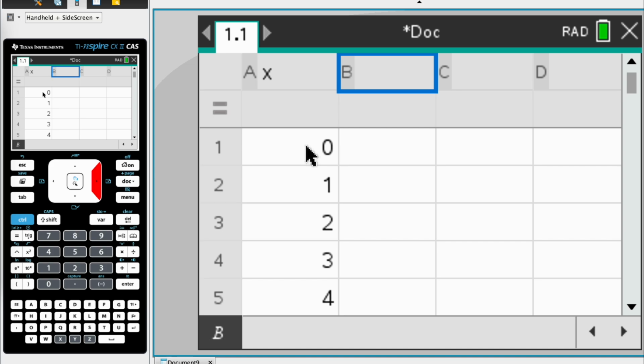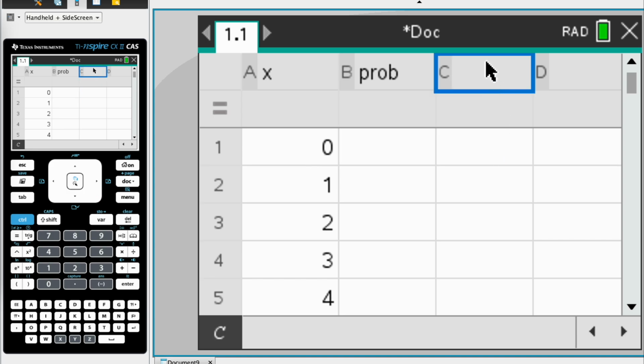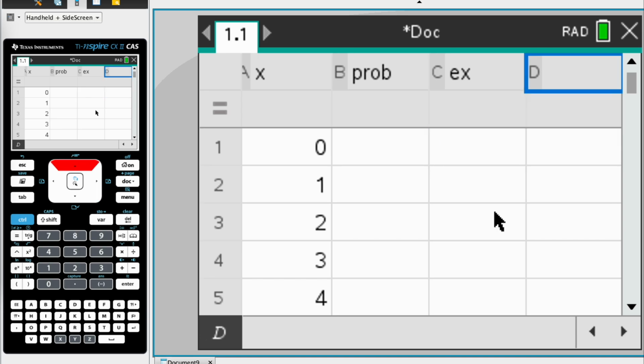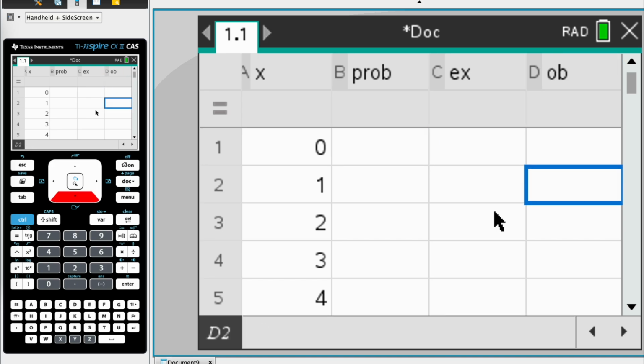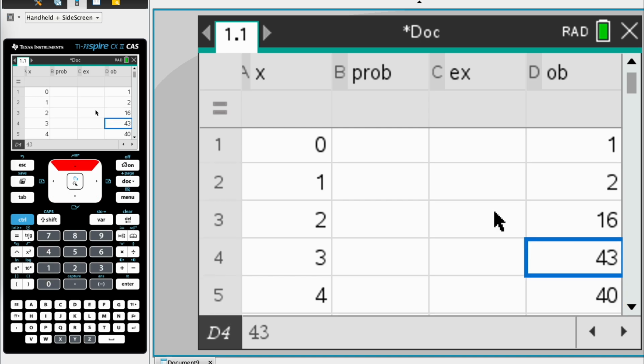And then what we want to do is get the probabilities. So you can type in prob, you can type in just letter P, you can type in PX. So here I want to get the probabilities so that in the third column, I can use the probabilities and my sample of 100 to calculate expected values. My observed values can go in another column, and what we observed was 1, 2, 16 packages, 43 packages, and 40 packages.